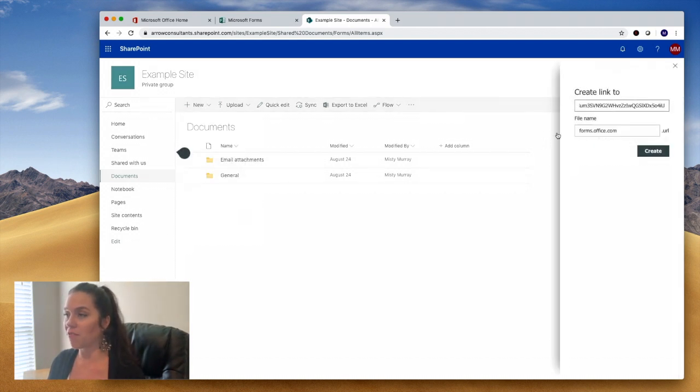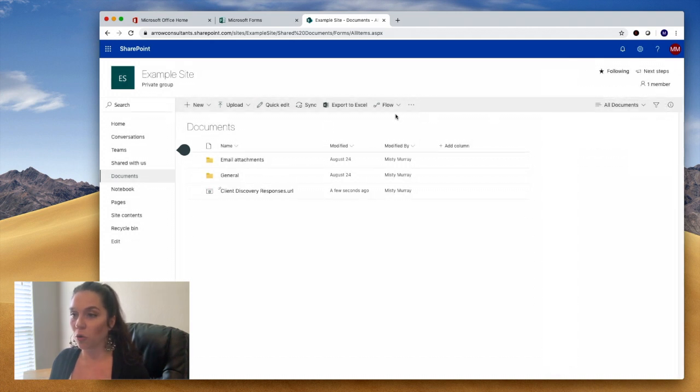I can give the link a file name, and I don't want it to say formsoffice.com. I want it to say discovery responses, or maybe client discovery responses. Perhaps I want to put a date in there. That's completely up to you. Create that link, and it puts that active URL link for your Microsoft Office form right there.